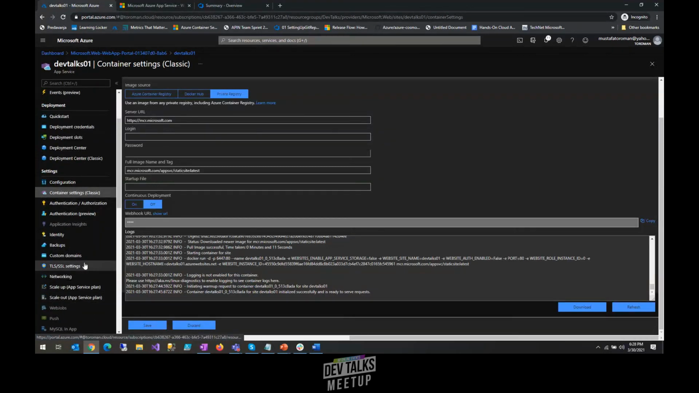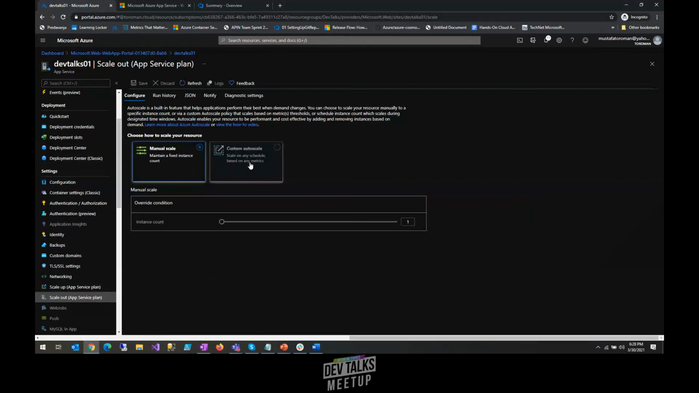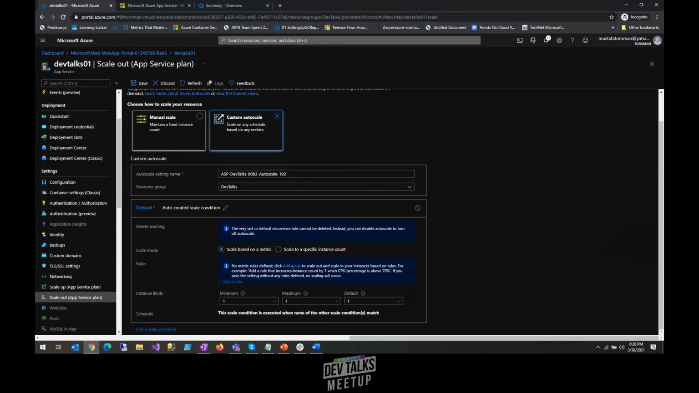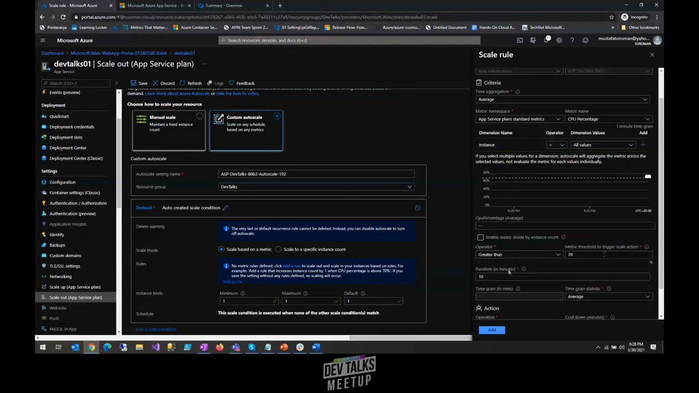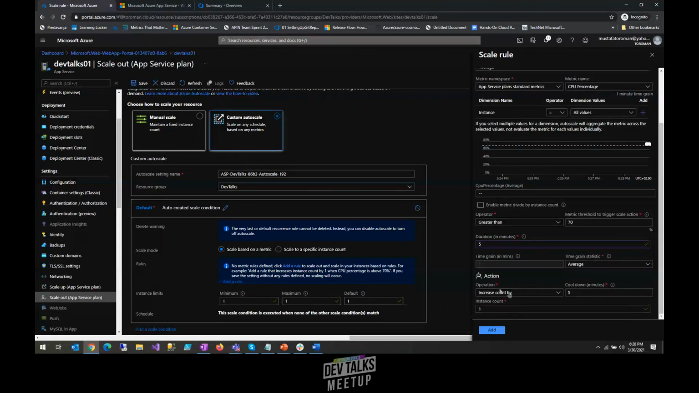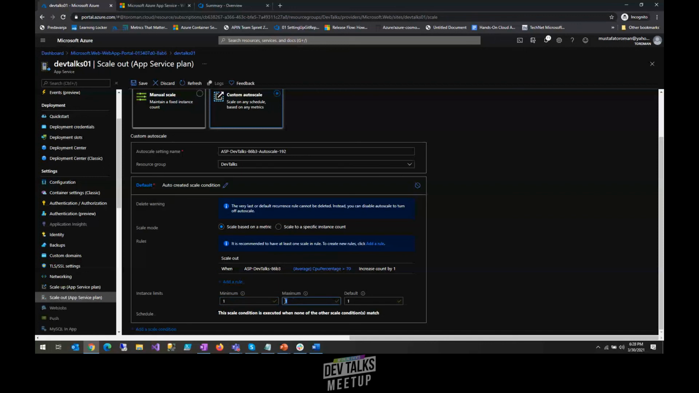I mentioned that we have automatic scaling. So what can we do? We can do the scale out, and we can set up custom autoscale based on different metrics. Let's say I add a rule and I say if my CPU on average is greater than 70% for more than 5 minutes, add another instance of my application. How many instances do I want? So minimum is 1, maximum can be, I don't know, 3, and default is 1.